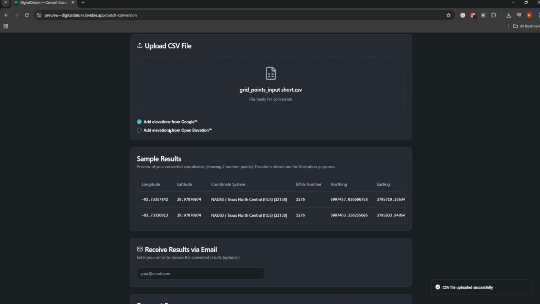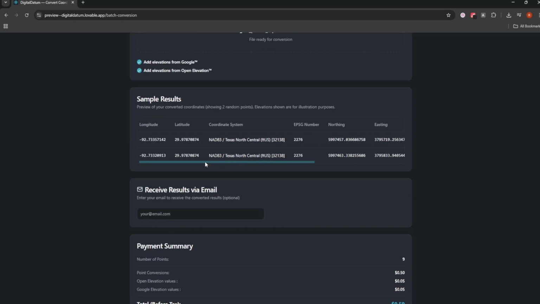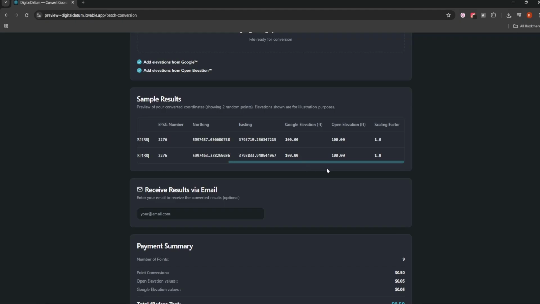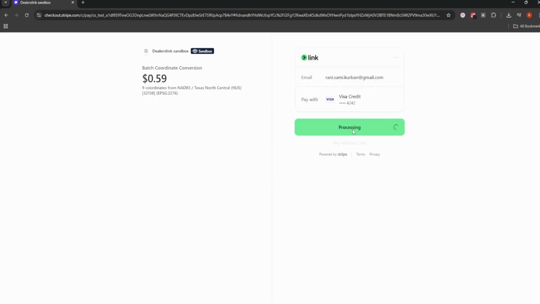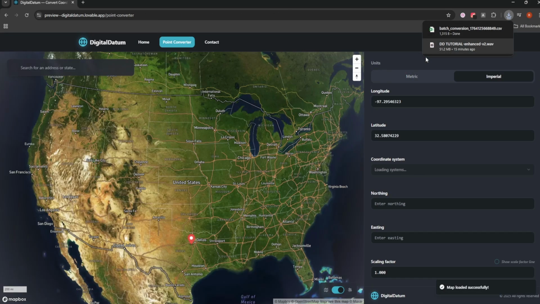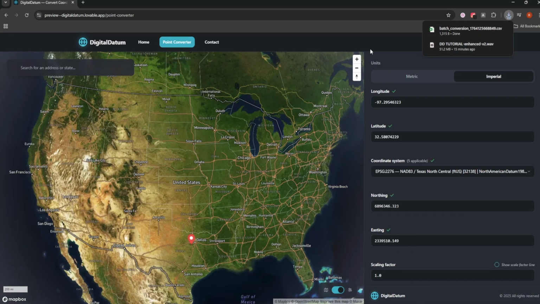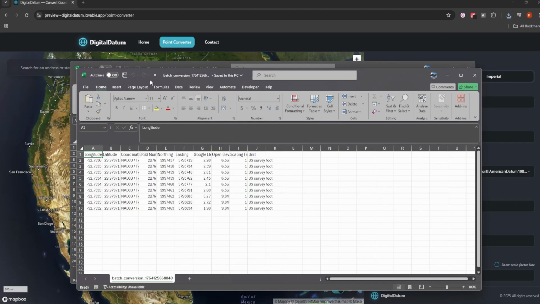Now I can add elevations from Google or Open Elevation or from both. This is what the sample results would look like. If we're happy with these sample results, then you can enter your email to receive also the file by email. After payment, the file is automatically downloaded and you can see your file over here. And this is what the file looks like.